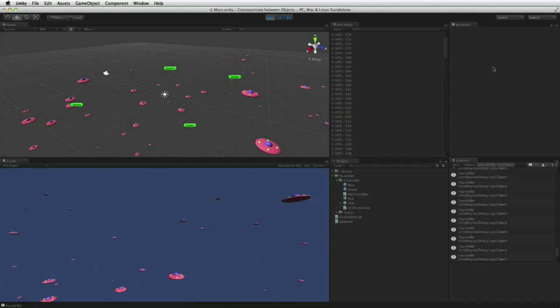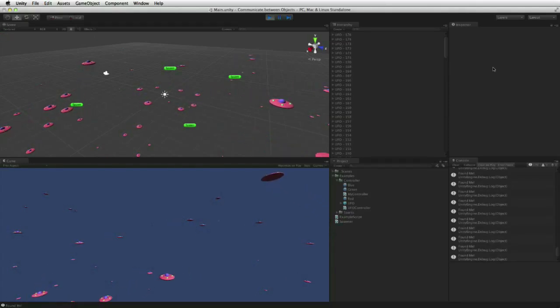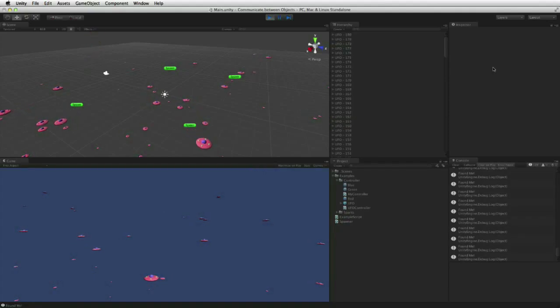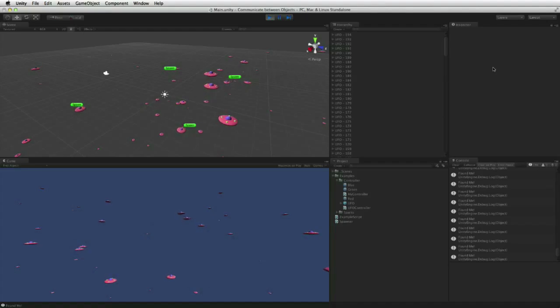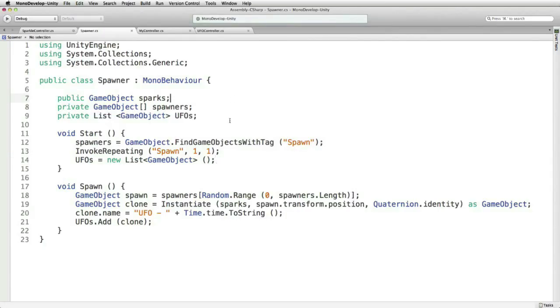And we don't go into the static references the way we do here. In that particular case, the UFOs, when they're instantiated, do a find game object with tag for game controller, and then get component on that game controller and make the reference that way. The other thing that you can do is you can push a reference. So when you're instantiating, to a degree, let's find our spawner.